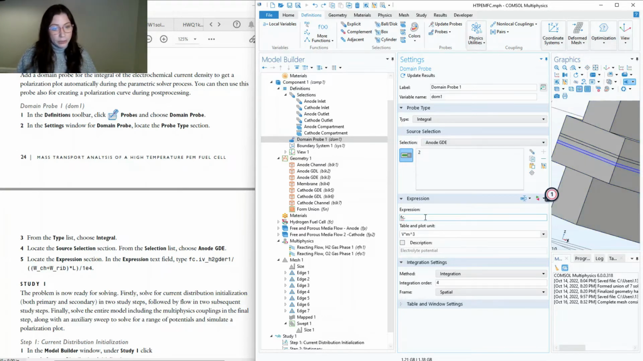So in the expression, we're going to use fc.iv_H2_GDE_R1 all over width of the channel plus width of the rib times length over 24.